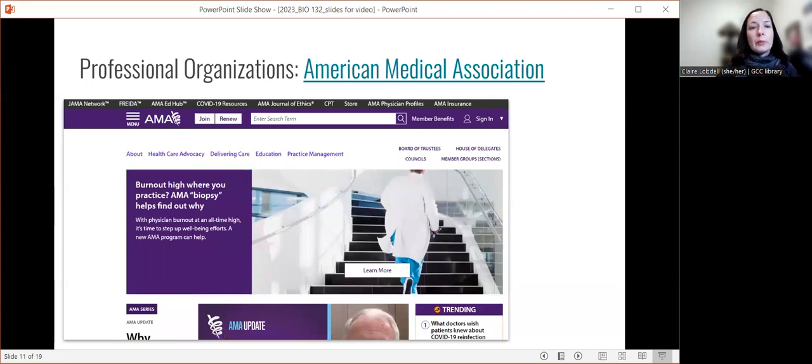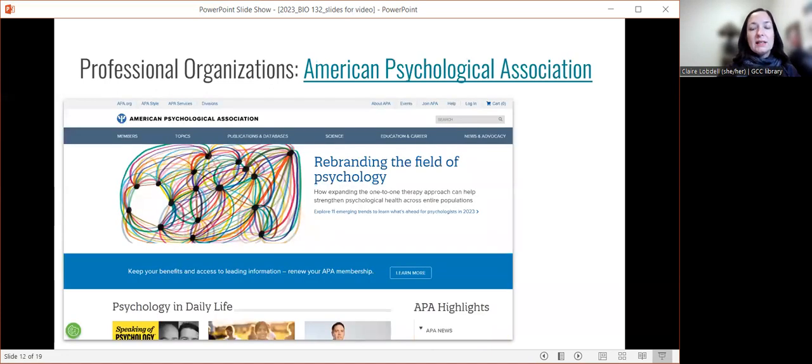Another good category are professional organizations. These are organizations that people join for professional development, to keep up and network with other people in their field. So some examples include the American Medical Association, the American Psychological Association. There are also numerous professional organizations for nurses, for physical therapists, occupational therapists, all sorts of different folks in the larger healthcare field.